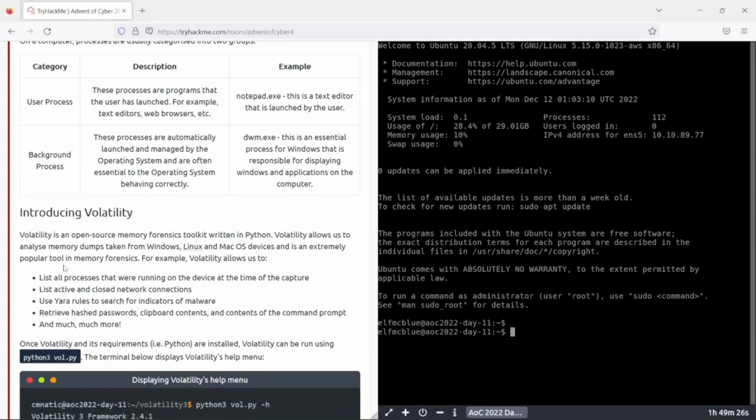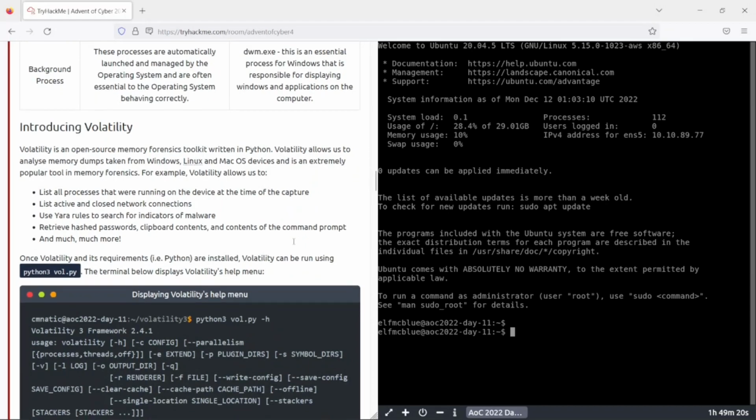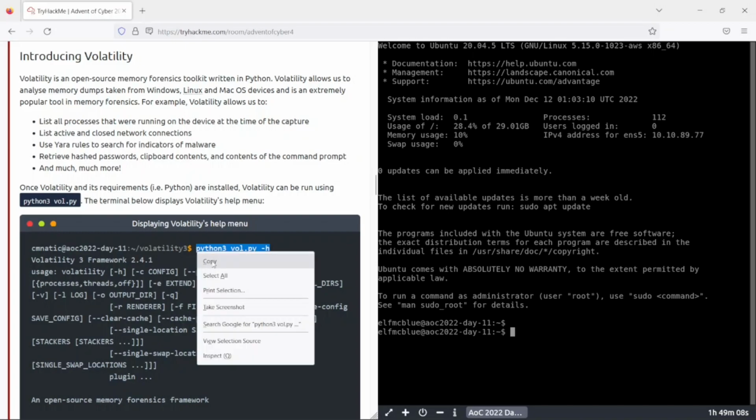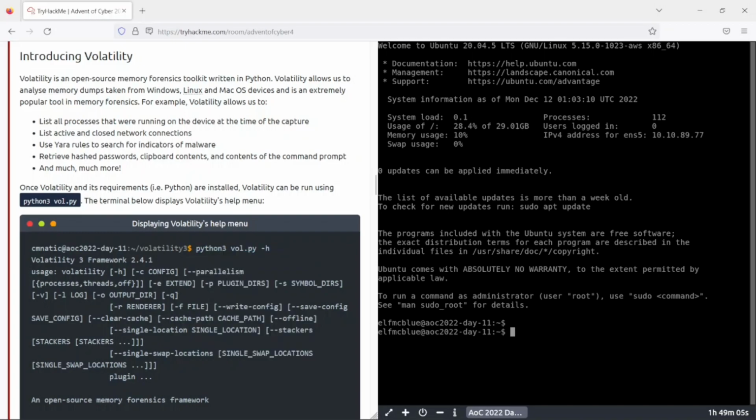So now you have Volatility. Volatility is an open source memory forensics toolkit written in Python. So I'm assuming this is what we're going to be utilizing in this video. Let's get right to the chase. python3 vol.py, so this is going to be the tool right here. If we can just take this, right click, and throw it right in here, let me see if I can paste that. I don't know if I can paste it. Can I? No. Okay, no sweat.